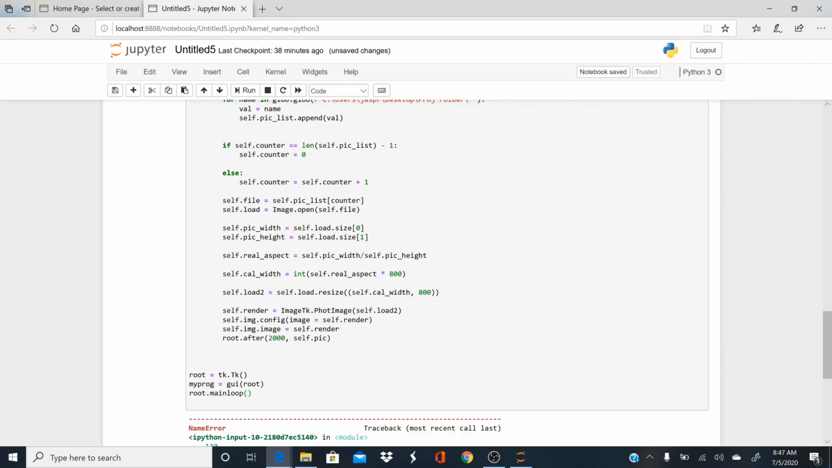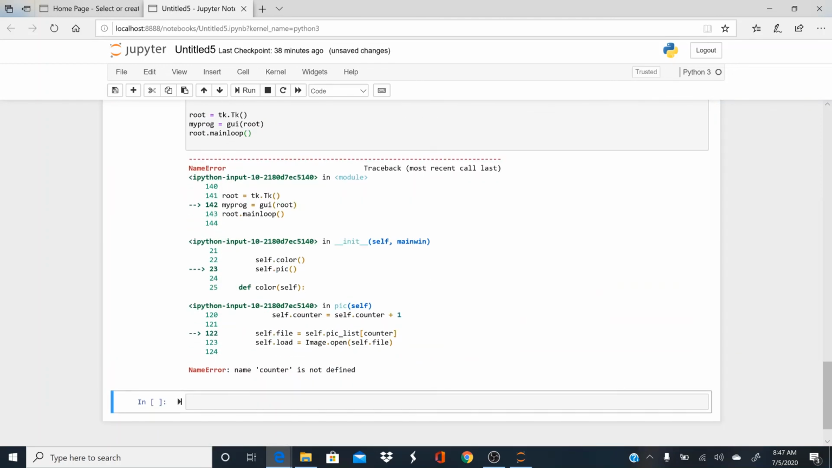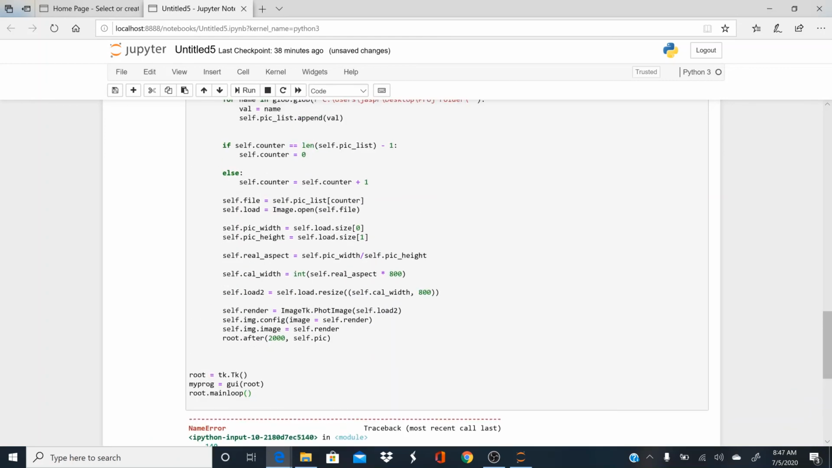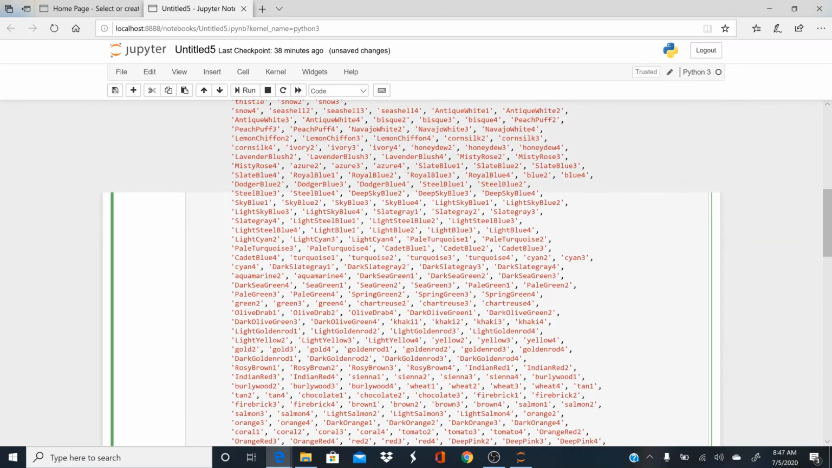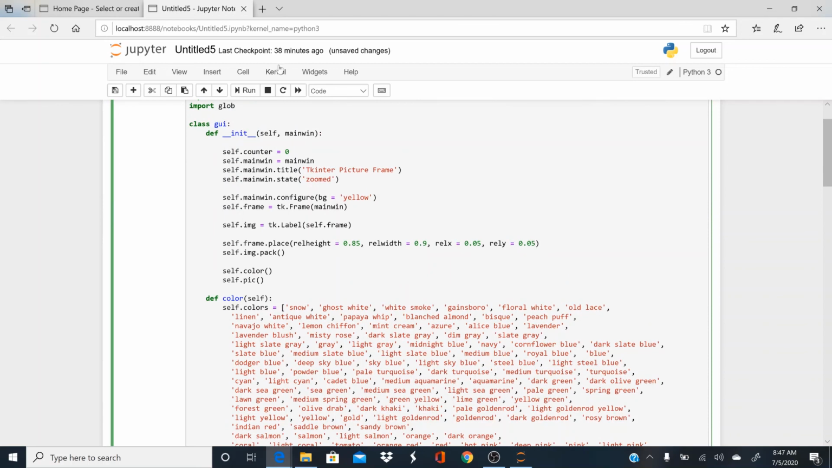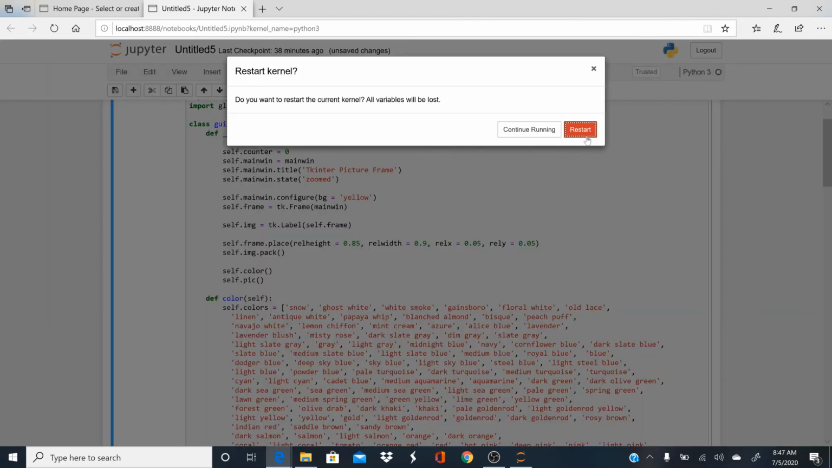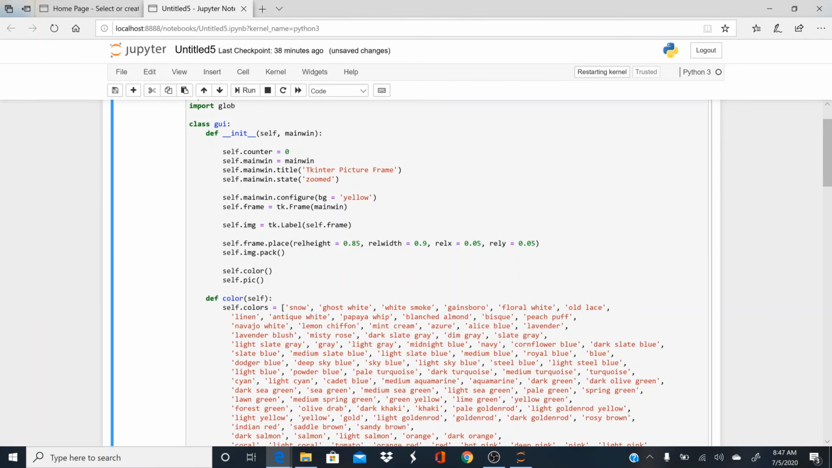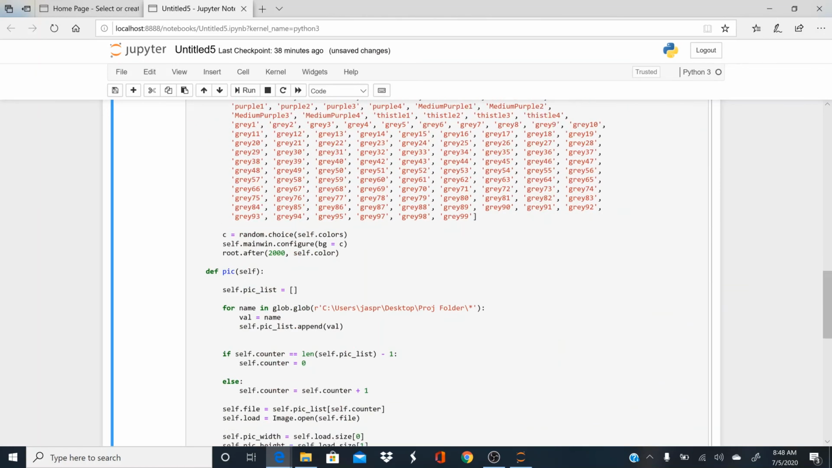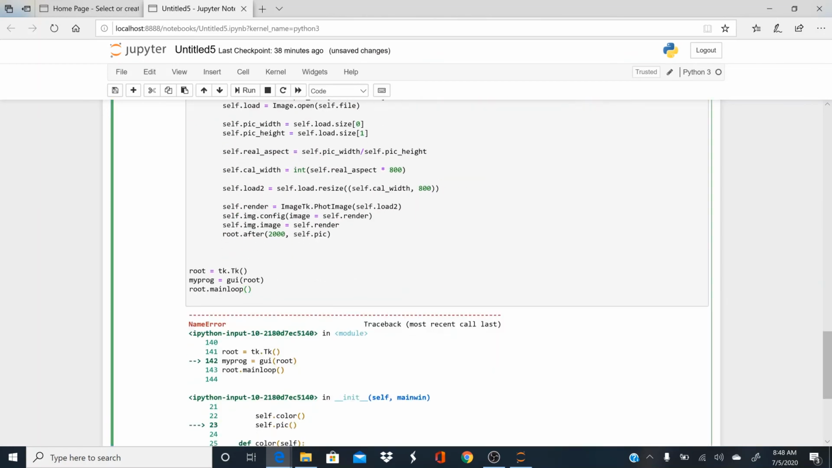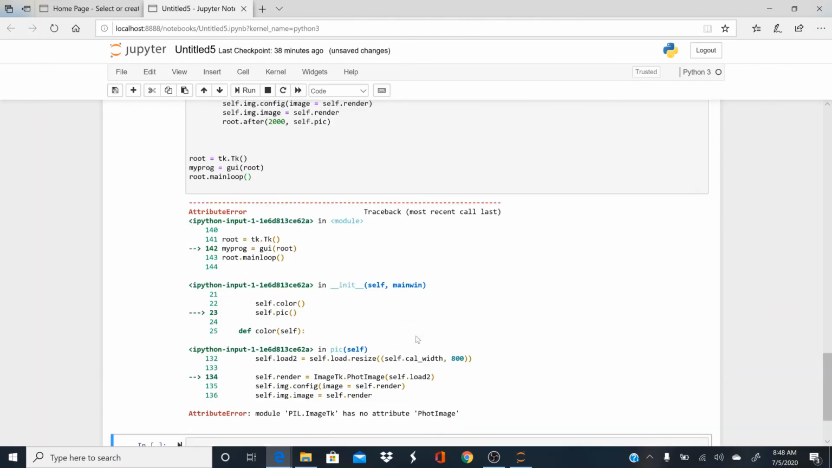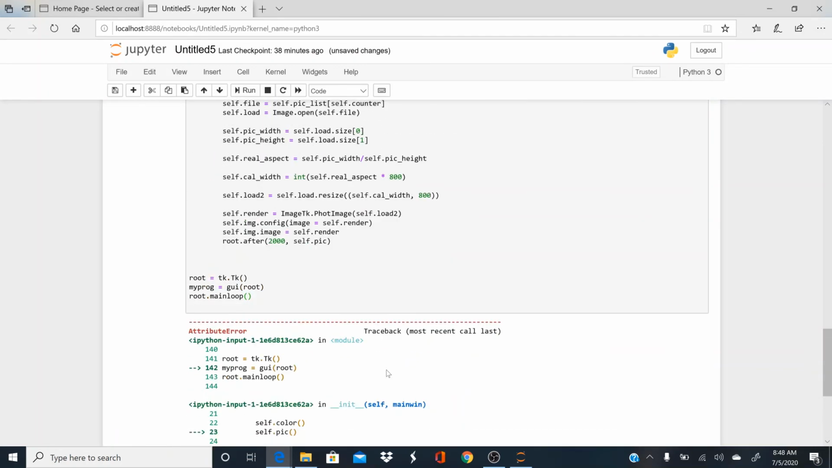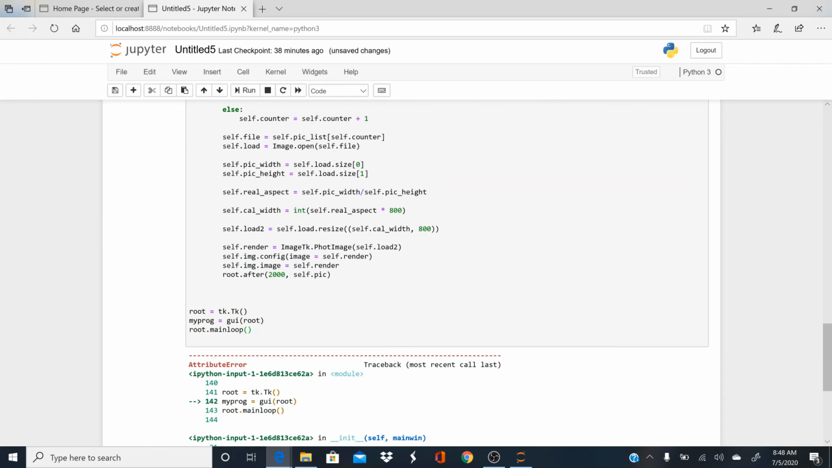Hopefully not too many errors. Oh, we got an error. So counter is not defined. We would have to do self.counter here because it's referencing that counter that we had defined in this init function. So let me restart it. And let's try again. Let's try running this and see what comes up. Oh, another one. Has no attribute photo image. Oh, I did a typo there. So PhotoImage.